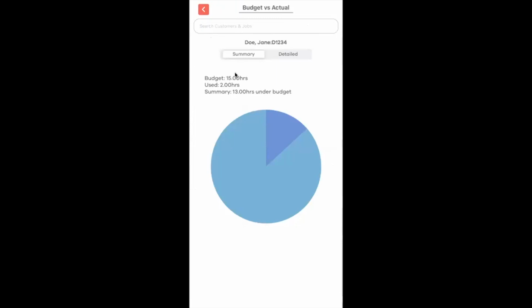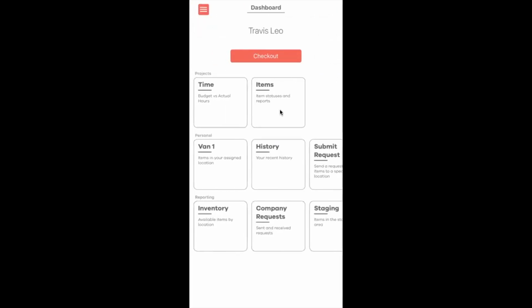It shows me that I have a budget of 15 hours on this job. I've used 2. If I click right here, I can see the detailed. So it looks like I have a budget of 5 hours for pre-wire. I've used 2. I have a budget of 10 for labor, and I haven't used any. This syncs directly with QuickBooks. So as time and jobs are entered into QuickBooks, that information pops up in here and syncs in real time.